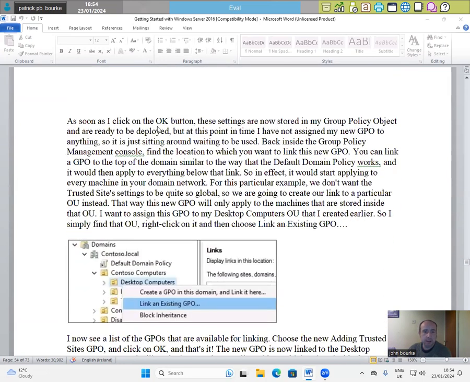As soon as I click on the OK button, these settings are now stored in my group policy object and are ready to be deployed. But at this point in time, I have not assigned my new GPO to anything, so it is just sitting around waiting to be used.